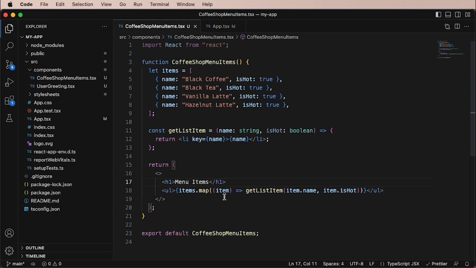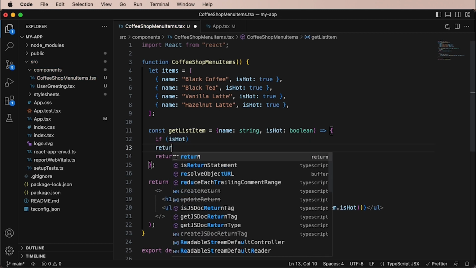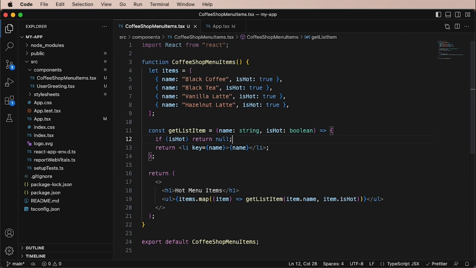So let's say the menu is segregated. In this case we only want to display hot menu drinks. So what we can do in our function, which is getListItem, is do a check: if the drink is a hot drink, we're going to return null, and otherwise it will continue to return the list item.